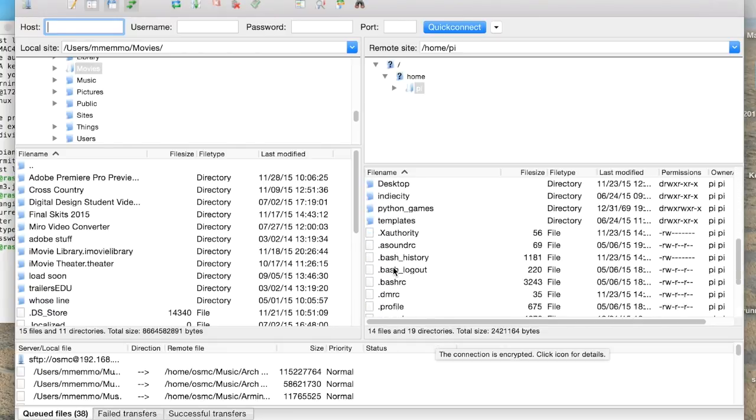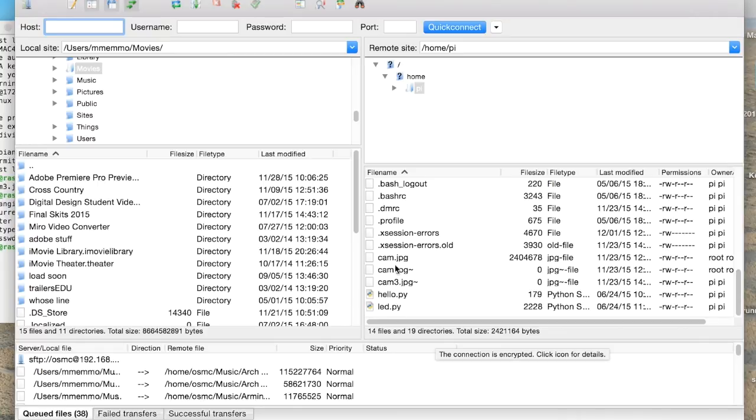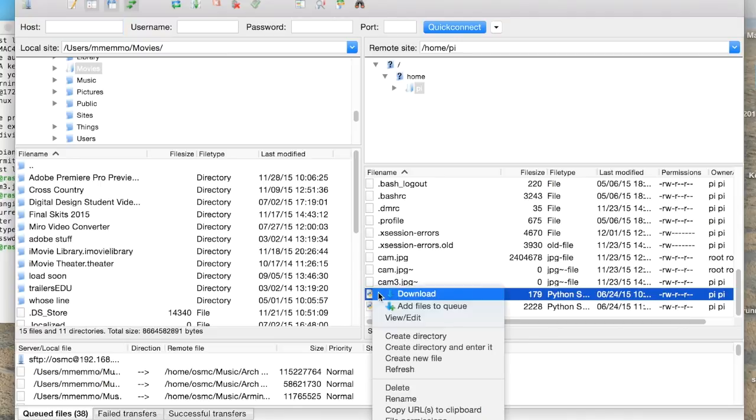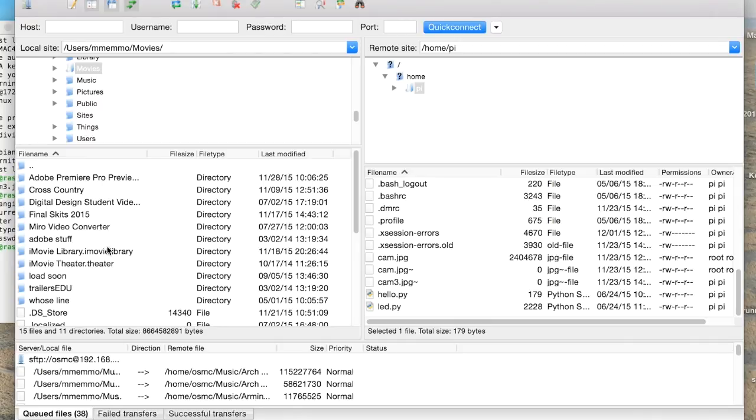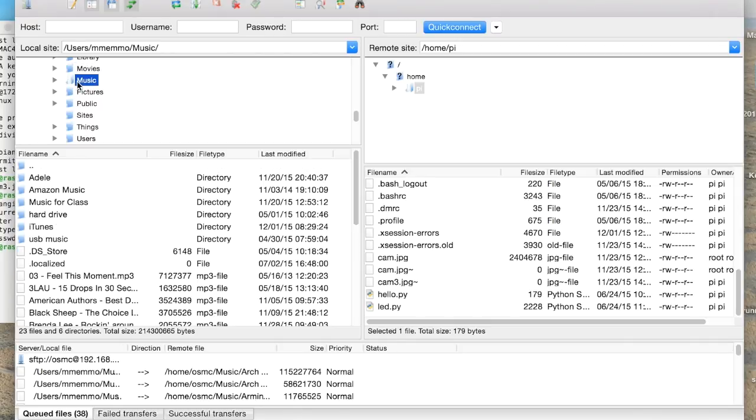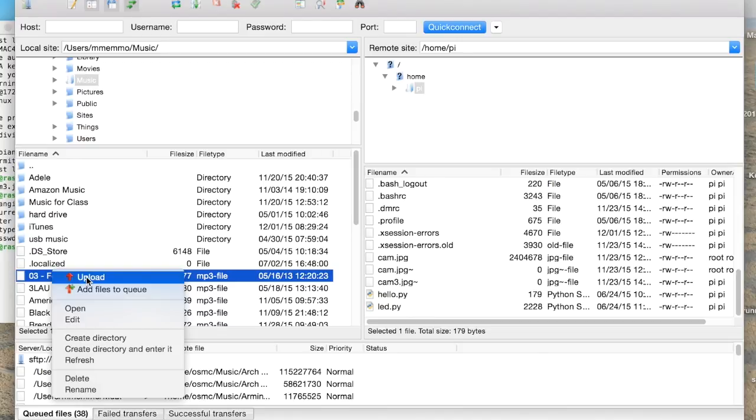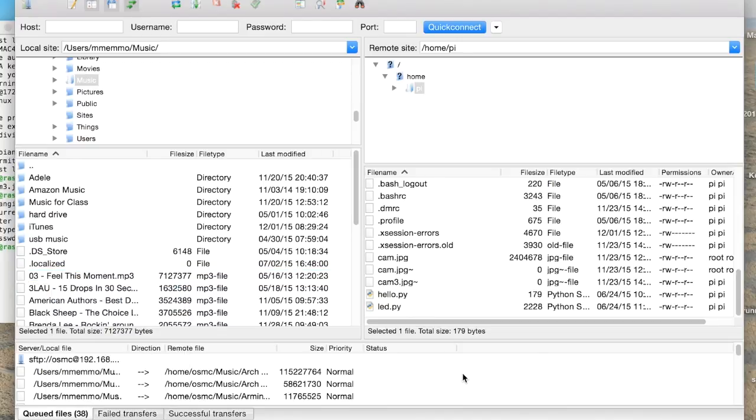So I can see the directory. There's those files that we saw when we did the ls, right? And I could transfer anything over. Basically, I can kind of right-click, download. If I'm over here, this is on my computer, I can go to music and say I want to upload this song, just upload, or if I double-click, it uploads as well. And that is, I'll just show you there.